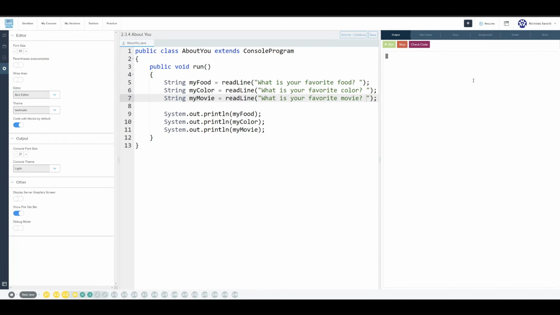Run it again just to see. Doesn't really matter what we put in there, so I'm just spamming any key, and you can do that too. Submit and continue.